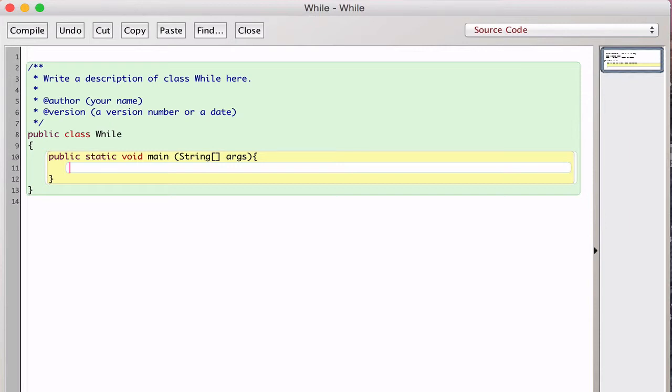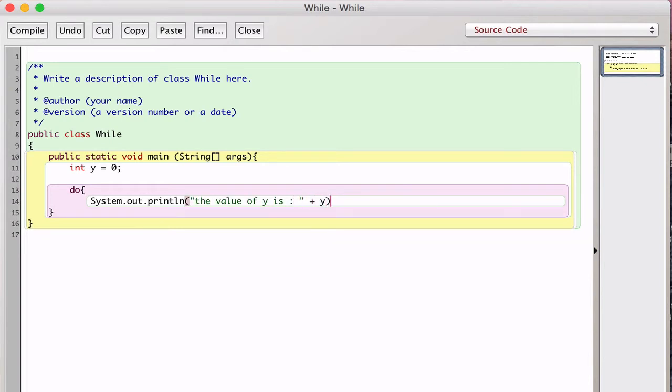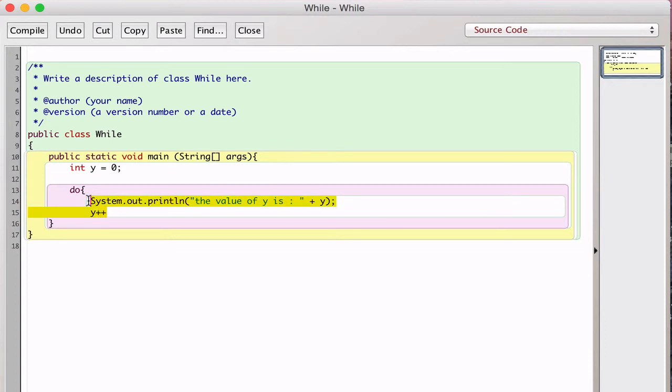For this one, I'm going to have another integer, so I'm going to call this int y, and I'm going to make that 0. And I'm going to say do, open curly braces, System.out.println, the value of y is plus y, and I'm going to say y plus plus here. So this is the loop that I want to be running. What's going to happen is, first of all, it's going to print out the value of y is 0, and then it's going to increment it.